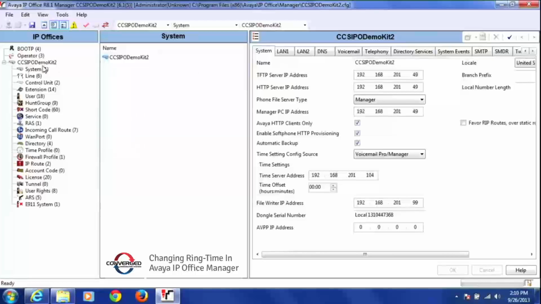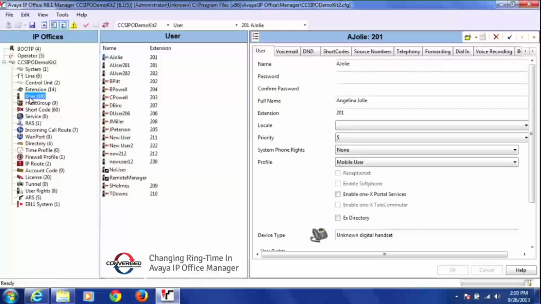So we're going to go back over to our configuration tree on the left-hand side and look down till we find user. We'll left-click on the user here. And then we're going to click on the user who wants a longer ring time. So say extension 205 wants their ring time to be longer or shorter. So we click on the user here, 205.